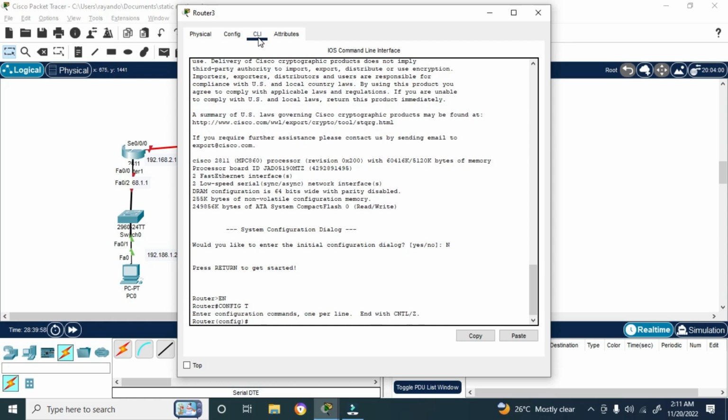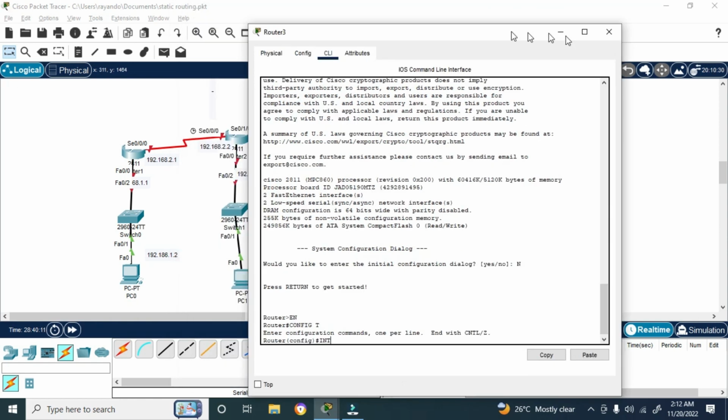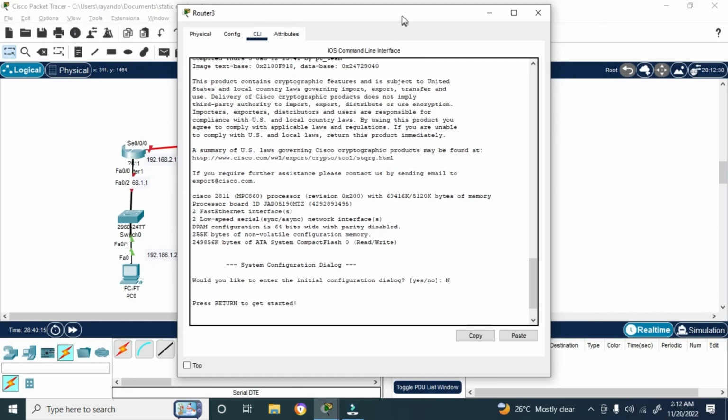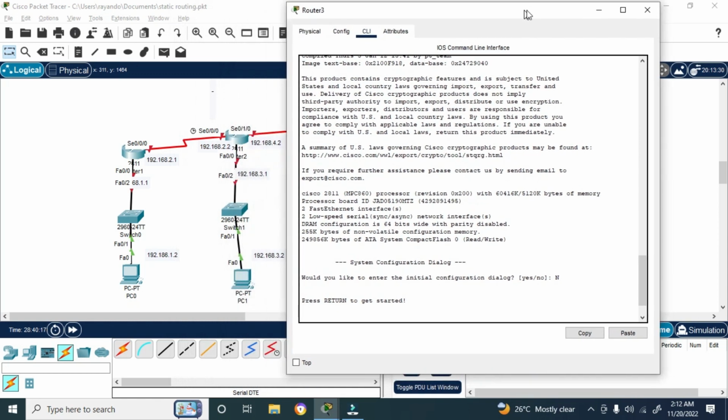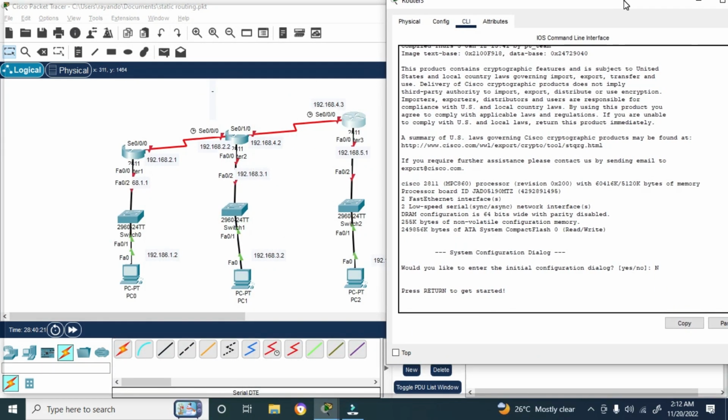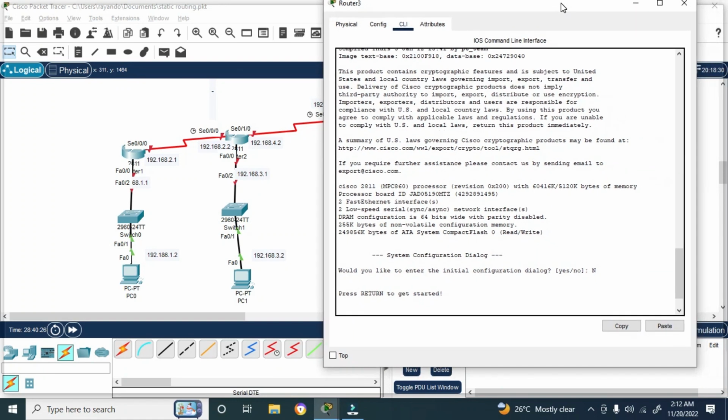Then I'm gonna type config T, and I am gonna now open the port, and the port that I'll be starting with is actually the port right here. Let me put that back. Okay, so the FA0/0 for the gateway, I'll be opening that port first.